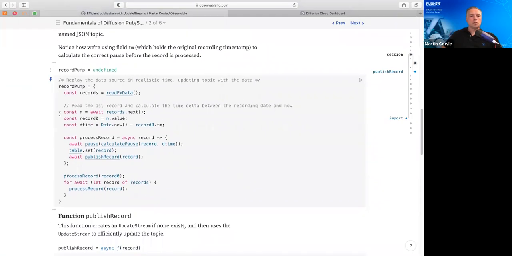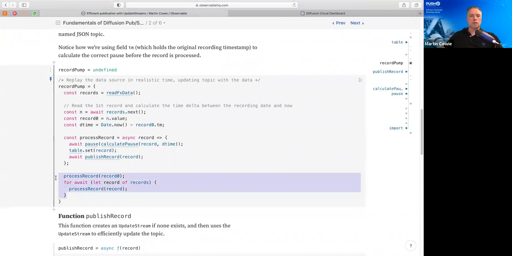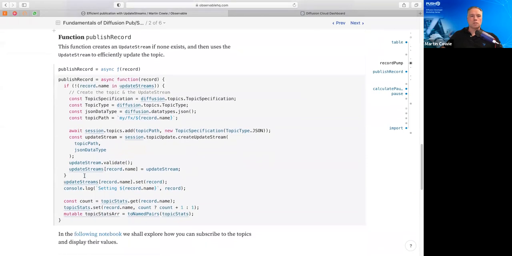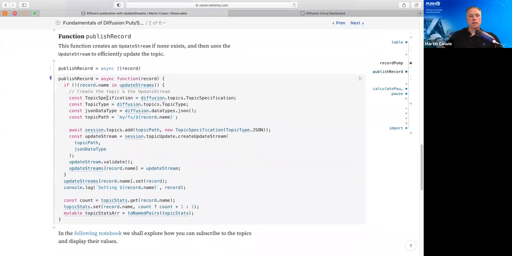Let's move on. Except before we do, we can see the last thing this does is it'll read the file a line at a time. It will pause for the historically correct amount of time before it then publishes a record. And it publishes the record using process record. And this is where the real joy comes in. This is where the Diffusion magic comes into play.